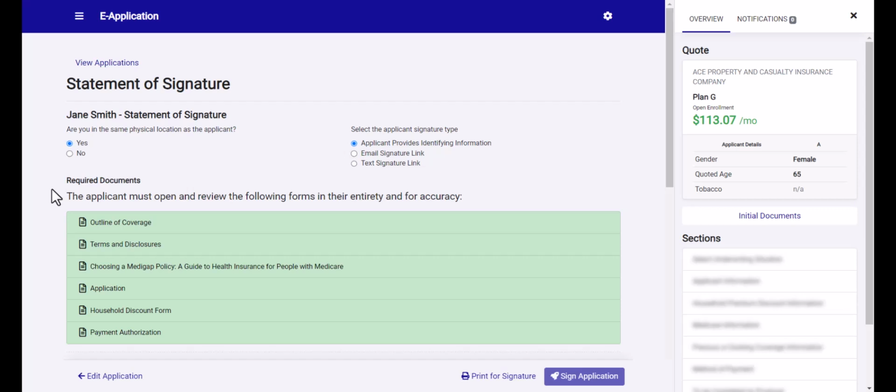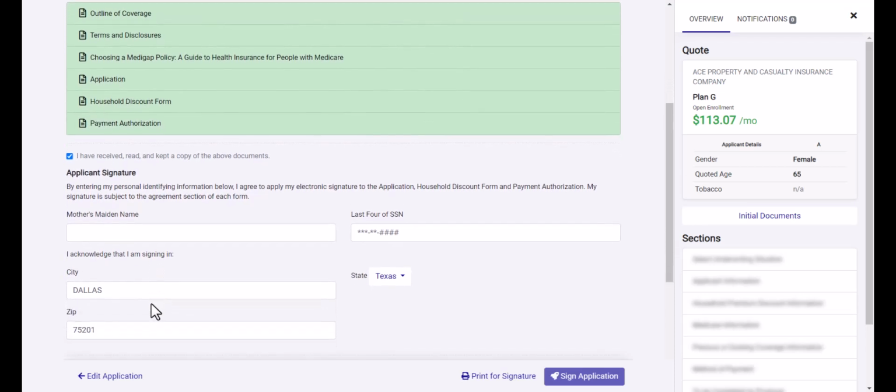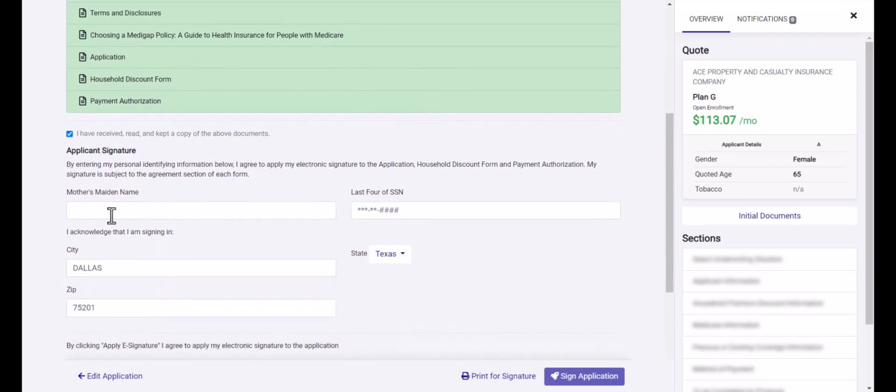Once all the documents have been opened, all the bars will turn green. Once the bars are green, you will then be able to check mark I have received, read, and kept a copy of the above documents. And then the applicant's signature is going to be the applicant's mother's maiden name and the applicant's last 4 digits of their social security number. So you will have to type in those last 4 digits.